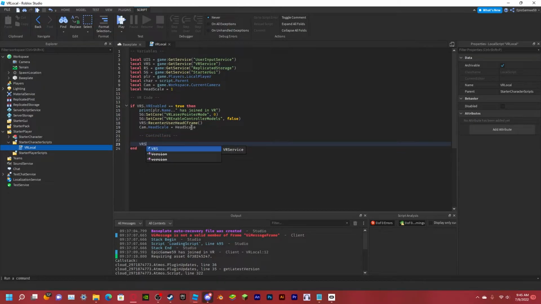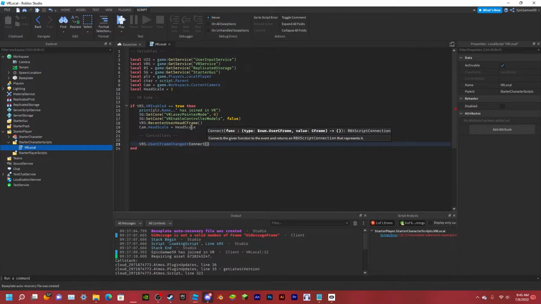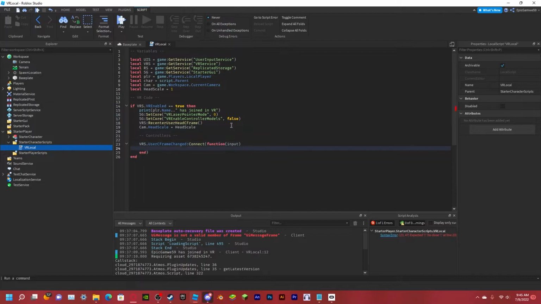So then you do VRService.UserCFrameChanged:Connect(function(input). What this will do, whenever one of your controllers moves or your head moves or rotates, is run this function, and then the input is like all the details about the thing.